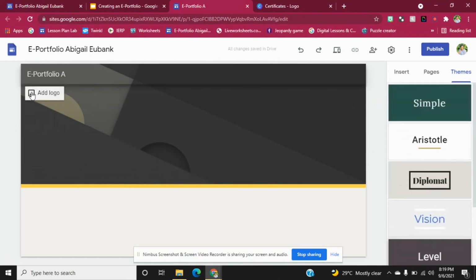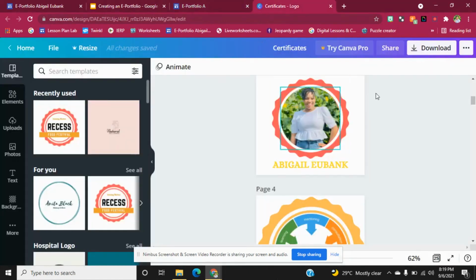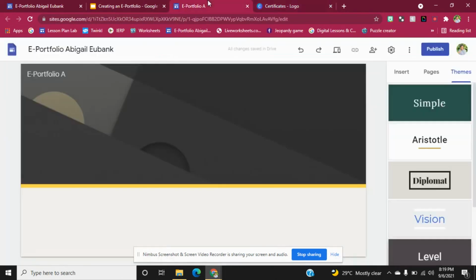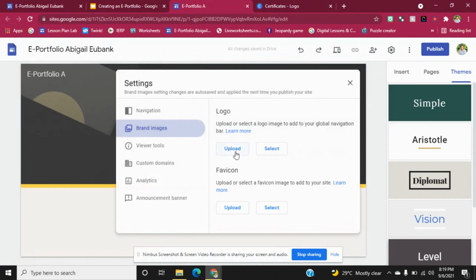Now here it says add logo. You can create a simple logo in Canva, very, very simple. This was what I actually created in Canva for my logo, and I just saved the picture and added it to my e-portfolio. So you just click add logo and upload the image right there.